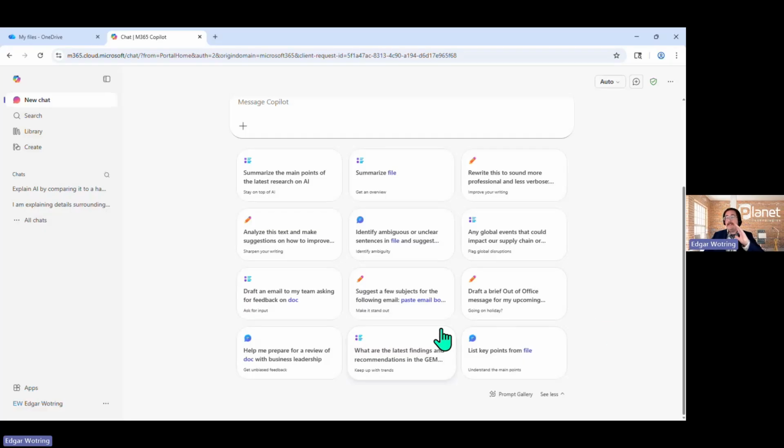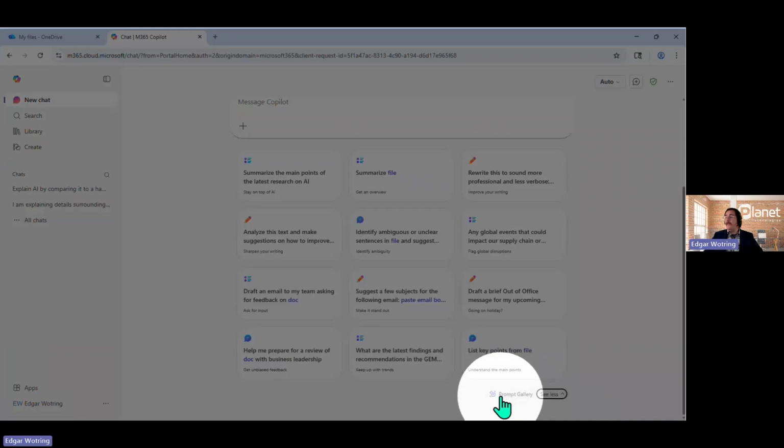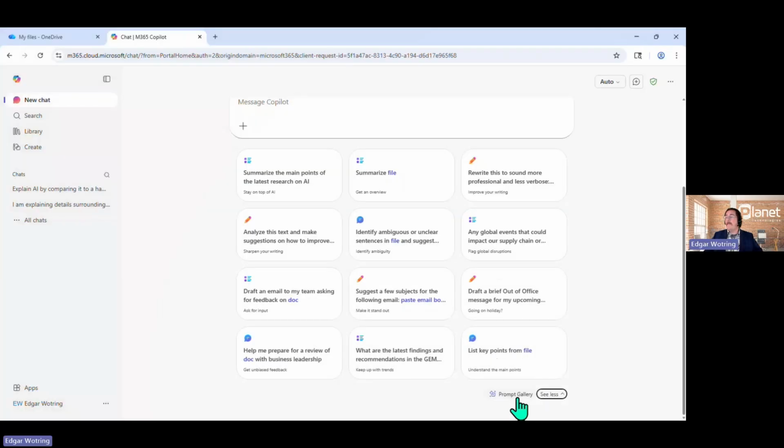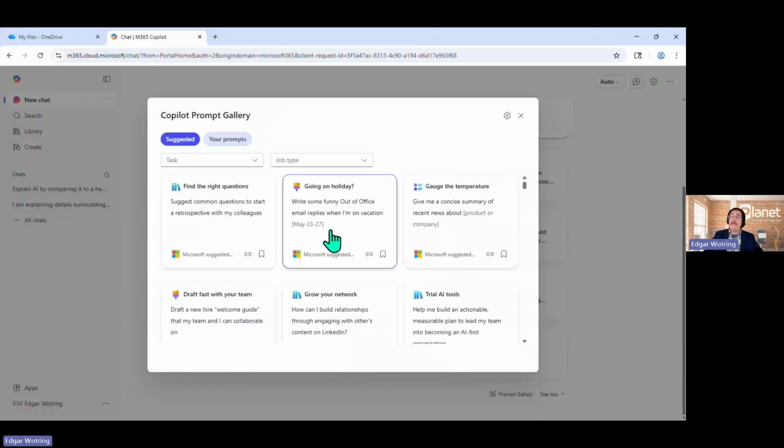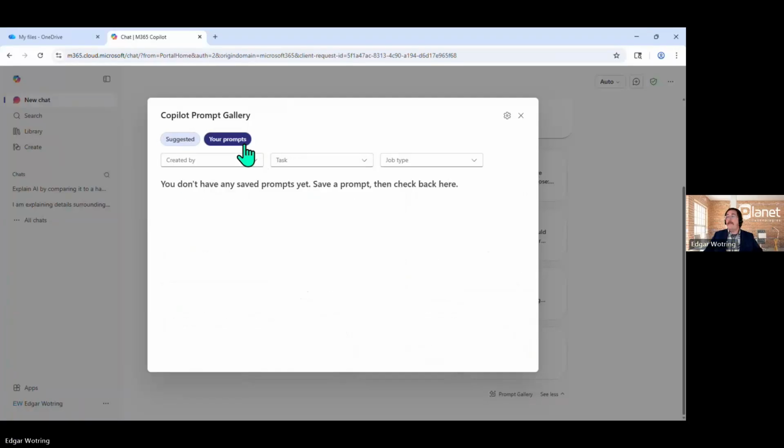And while our focus today is on prompting, one final prompt-related control that's a part of our Copilot experience is the prompt gallery, enabling us to get a look at additional prompts or revisit any saved prompts that we might have as a part of our Copilot experience.